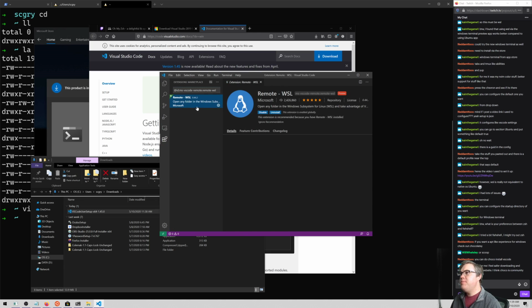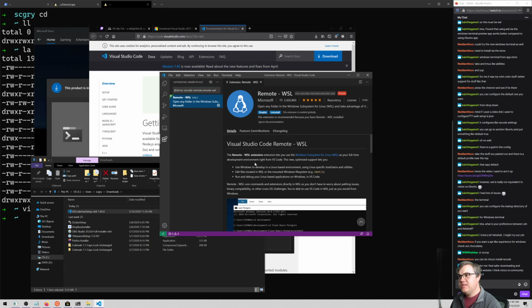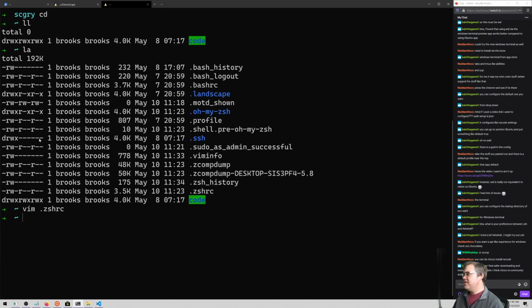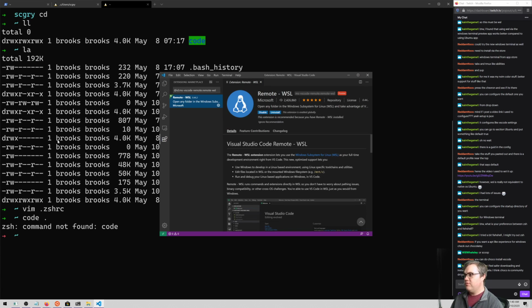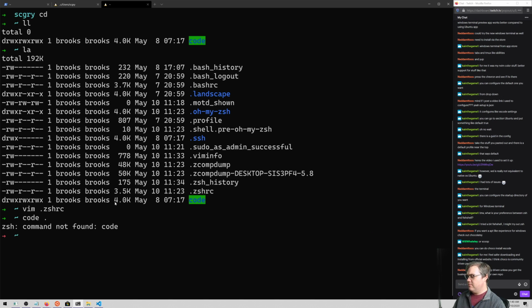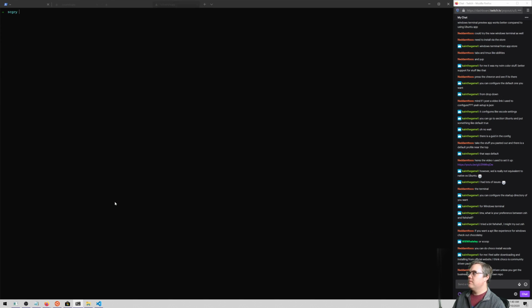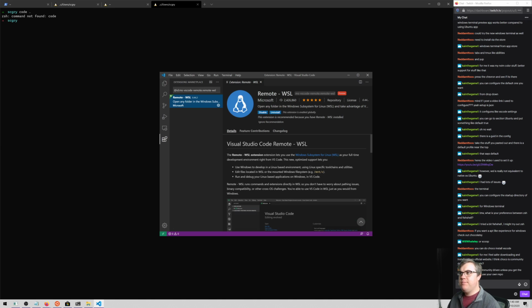All right, so open any folder in WSL. Okay, so does that mean I can now do code? No, right. Oh, do I need to? Yeah, okay, so it hasn't added it to my path yet. The remote WSL extension lets you use the Windows Subsystem for Linux as your full-time development environment right from VS Code.